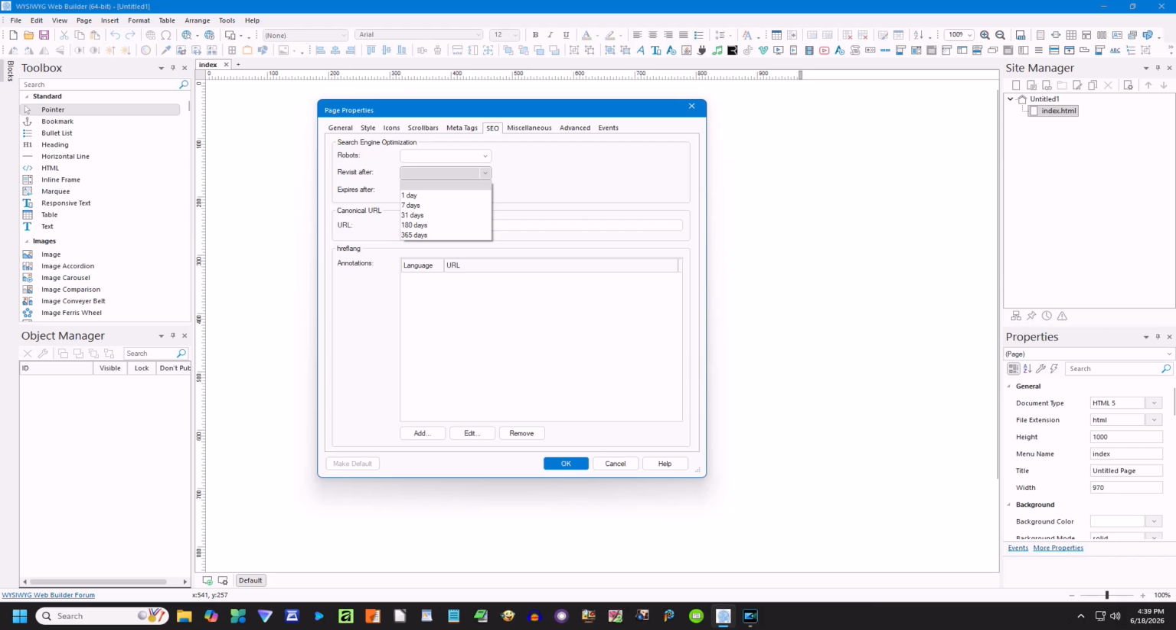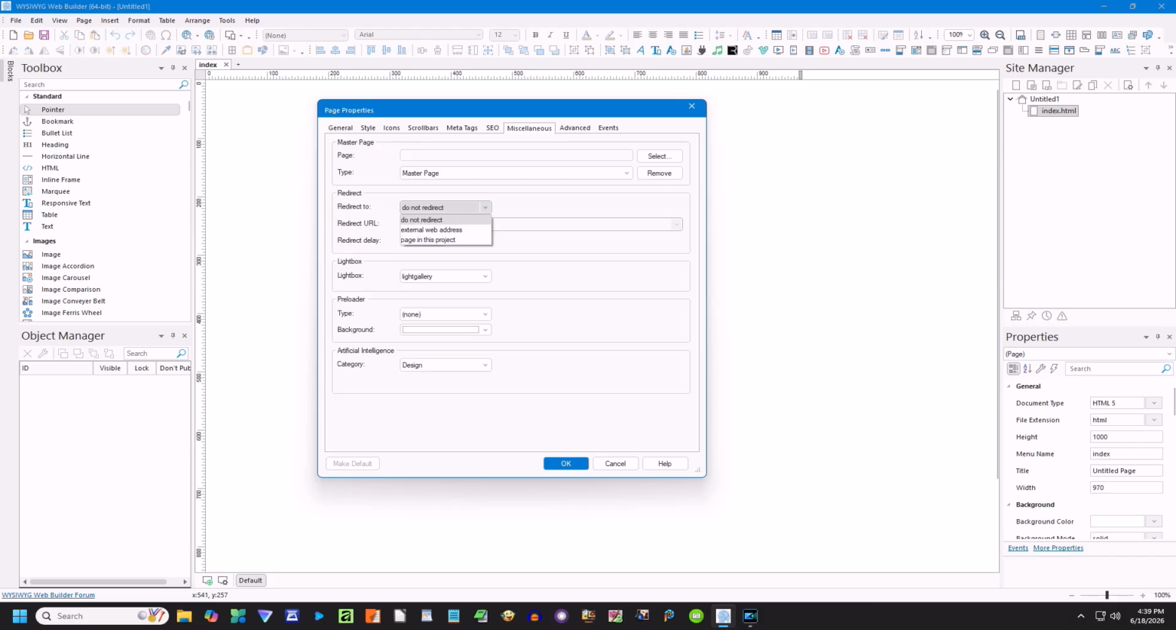Under Page Properties, the Miscellaneous tab, in the second box down says Redirect. You have the ability to redirect, and it will give you the opportunity to paste a URL or use a relay link to the page that you want it to go. Generally, we default to 0, which is instantaneously go to that other page.